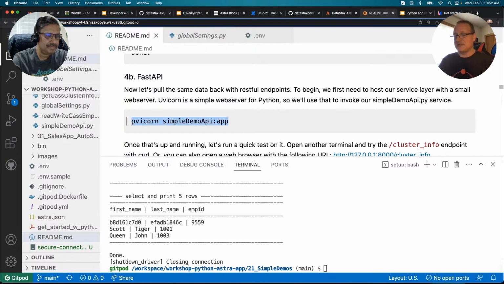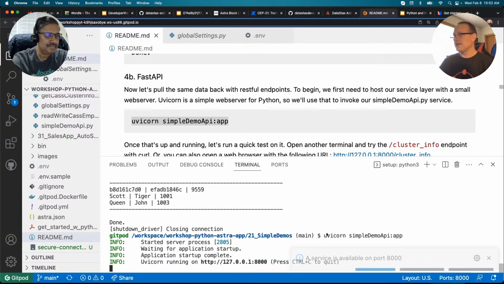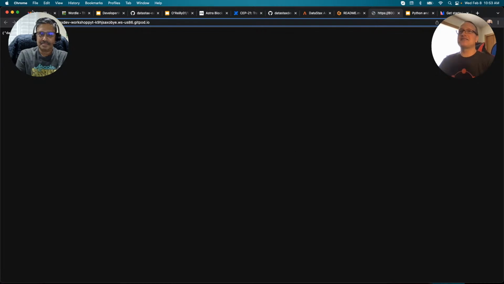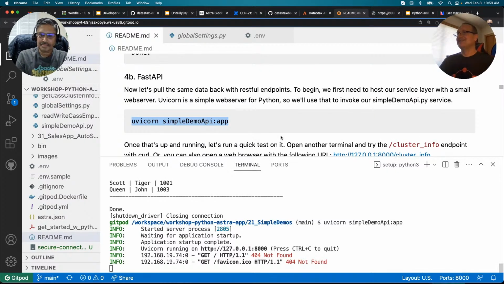So I'm going to copy this Uvicorn simple demo API app command. I'm going to paste that down here. And when I run that, you notice I get it to say, hey, here's a port available on 8000. Do you want to make it public? Do you want to open a browser? I can say open browser. You'll notice that it's detail not found, but we'll come back to that.